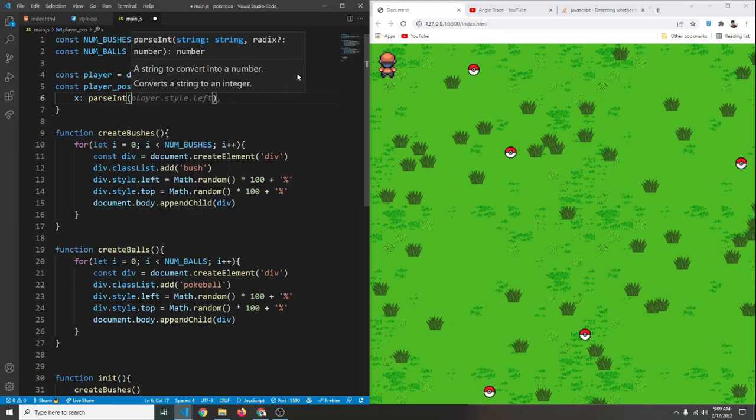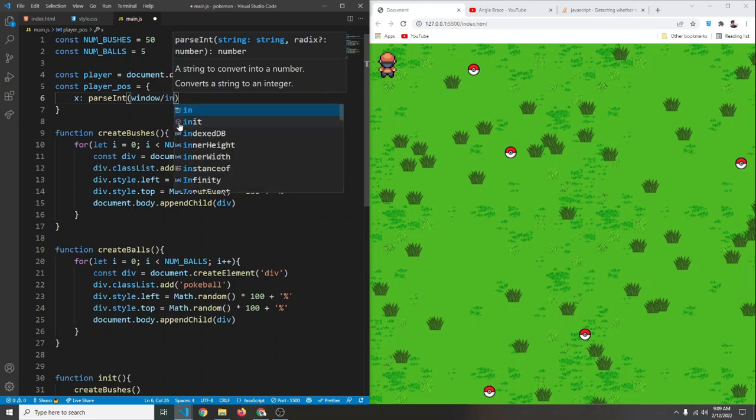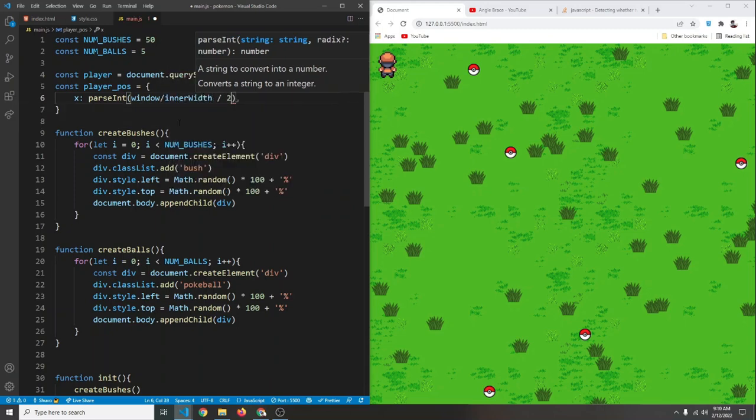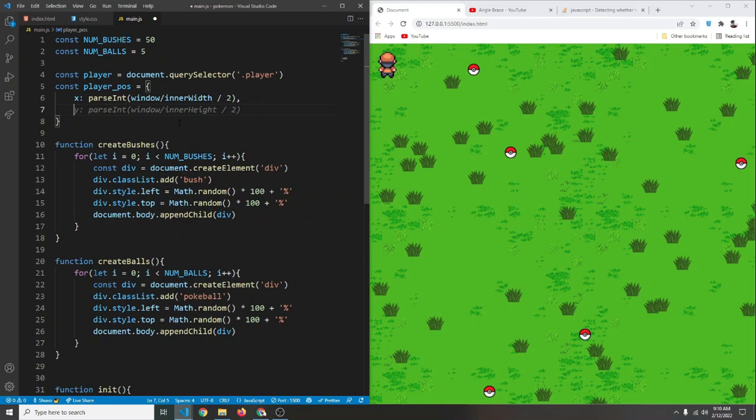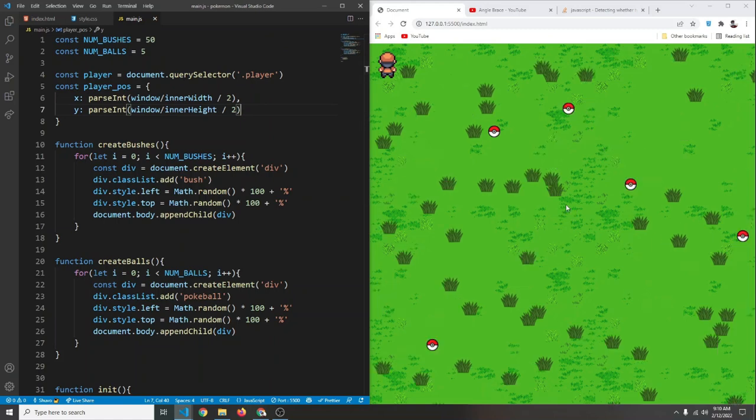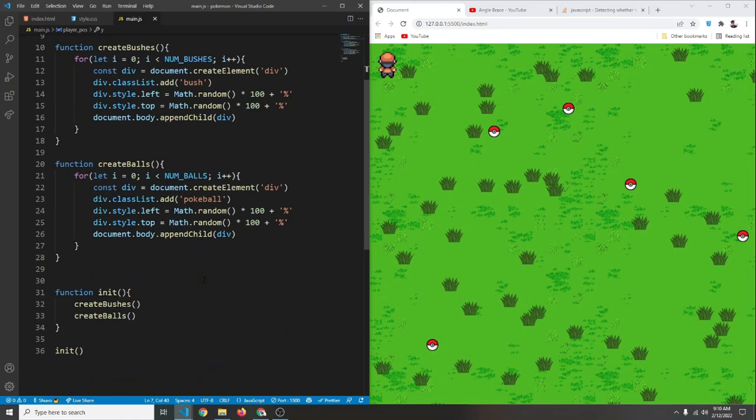Actually instead of a random number, let's try to position it in the middle somewhere by default. So we can say window.innerWidth divided by 2. And for the y, let's say parseInt window.innerHeight divided by 2. So this will roughly be in the center, not exactly center, but should be good enough. Still our player is here, so we have to do something.